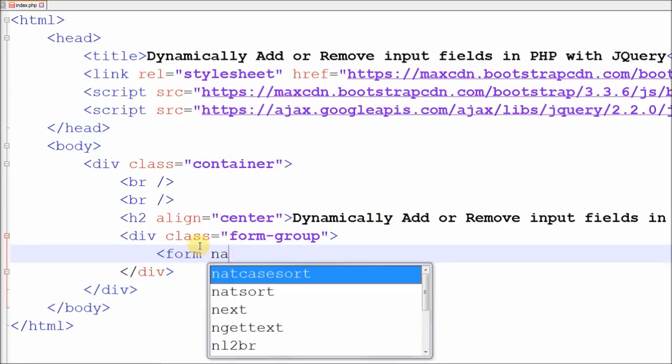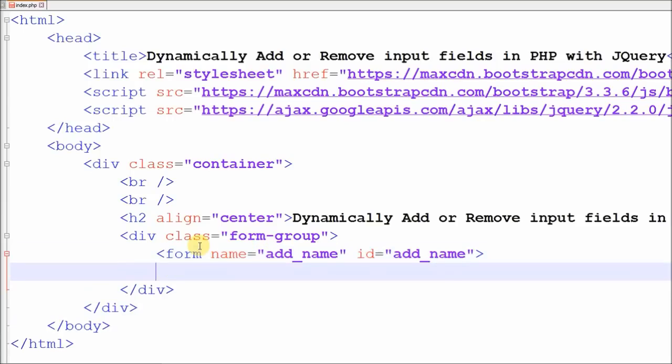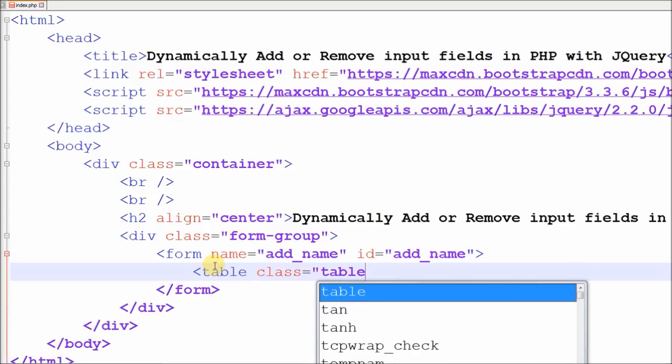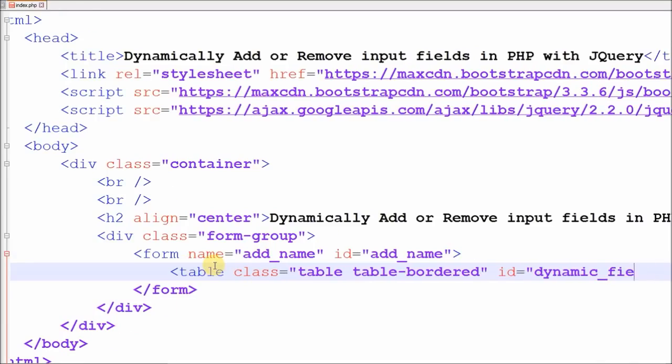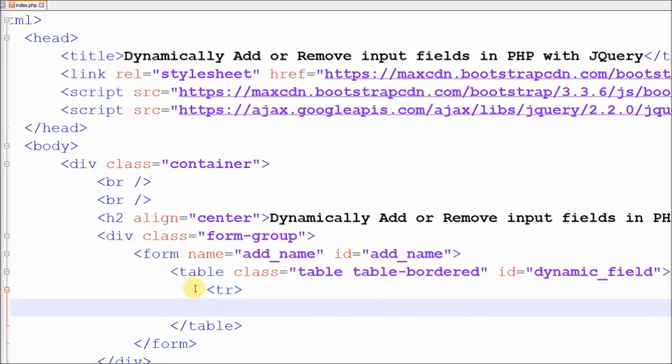This is my simple HTML page. In this, first I create one form with the name addname and the id addname. In this form I define one table with a dynamic field. In the table I define one table row. In this table row there are two columns.